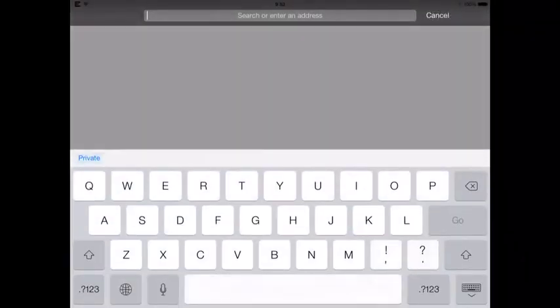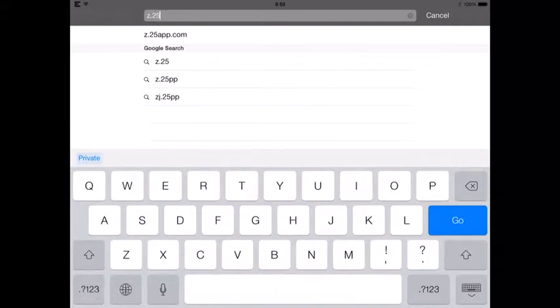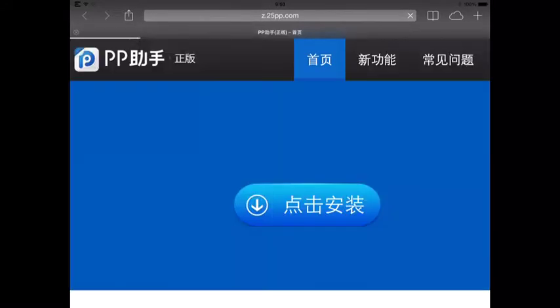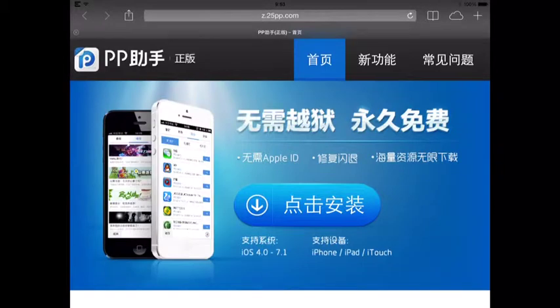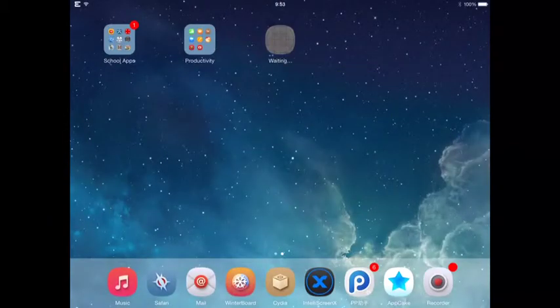So, first you type in z.25pp.com and you wait a while. And it should say PP Assistant download. Then you click that arrow sign, and it says, do you want to download? And press install. Then you wait a while when it's installing.